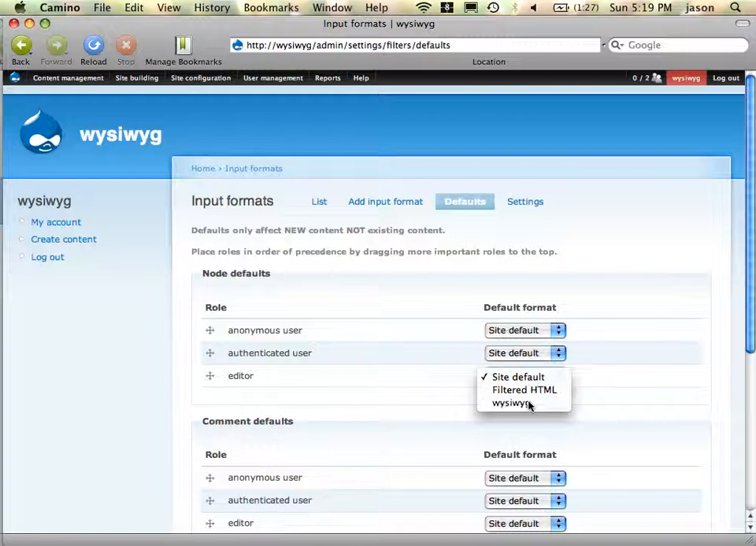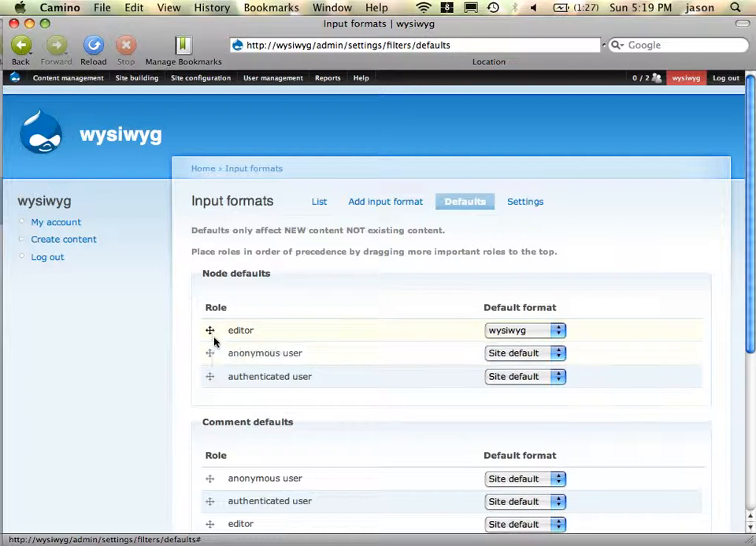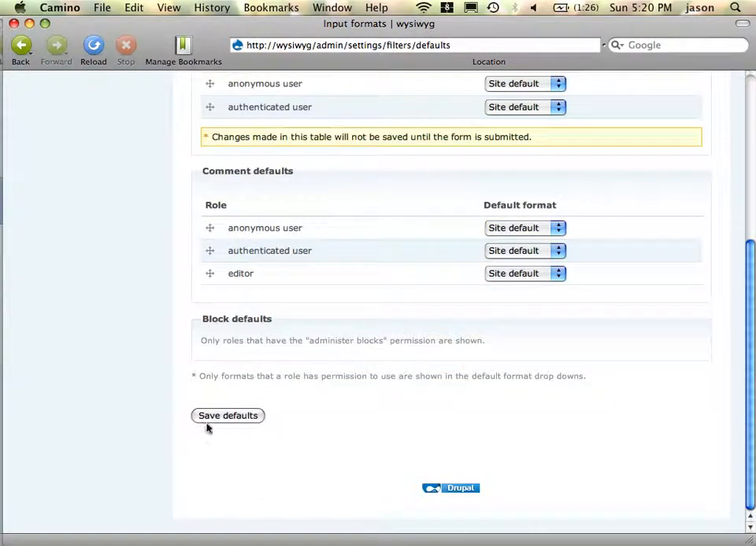Okay? Then the next thing that you have to remember is you have to move it up so that this will fire off before this one. If you don't, it's not going to work. Well, it'll work, it just won't look as slick and that kind of stuff. There's an additional click required. So be sure you remember to move this guy up. All right, then you hit save.